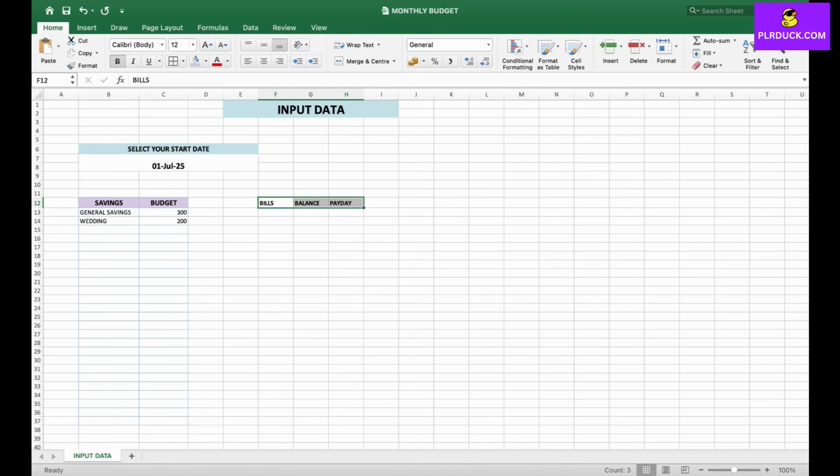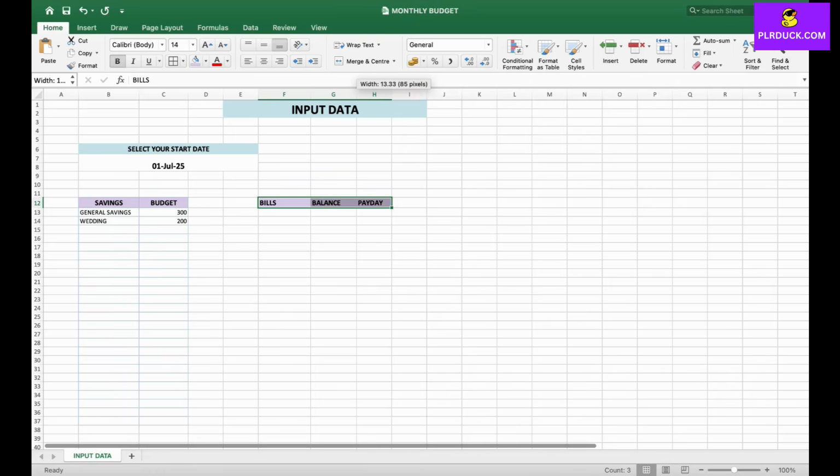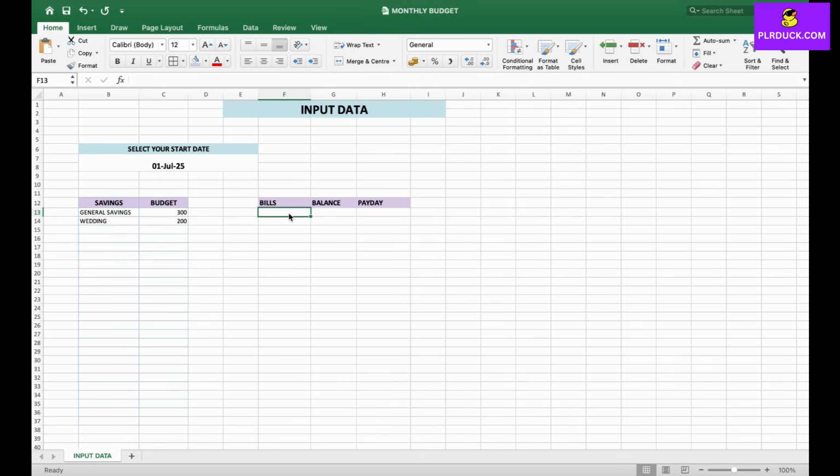I'll select this. I'll make this bold. I'll increase the size. And also I'll fill this with the color. I'll adjust the columns according to the data. Inside the bills, we can list down all our bills. So I'll say the first bill is going to be Wi-Fi. And let's keep this as $25 and the payday is going to be 5th.